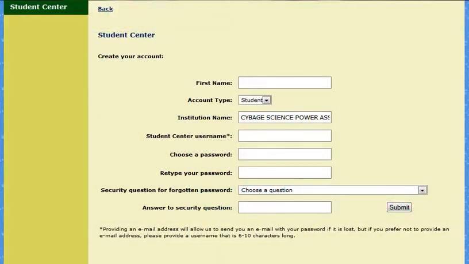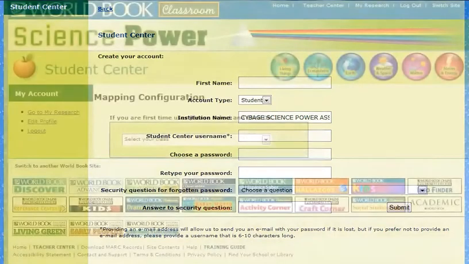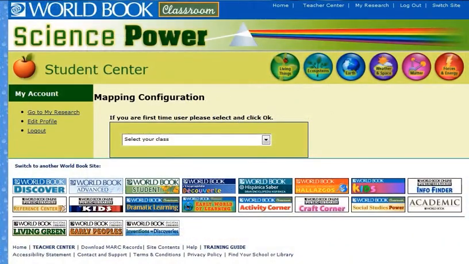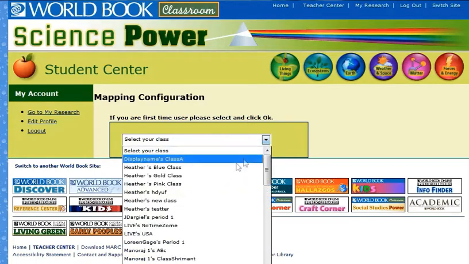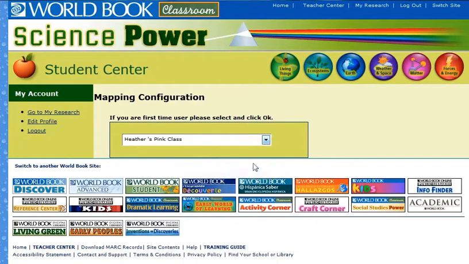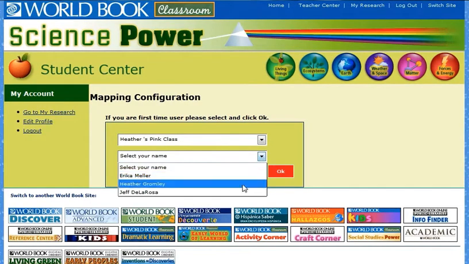For students who need to create a student account, you need to enter in your first name, your username and password, as well as a security question and answer. If it is your first time entering the Student Center and your teacher has already set up a class, you will need to take care of mapping configuration. You will simply need to select your class and then your name from the drop-down.